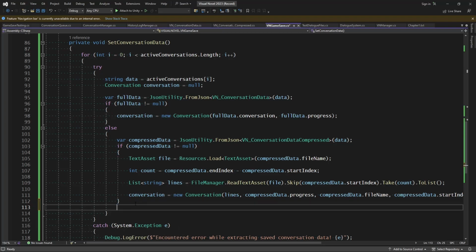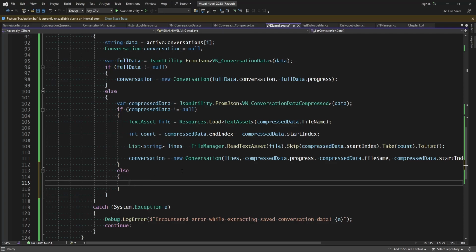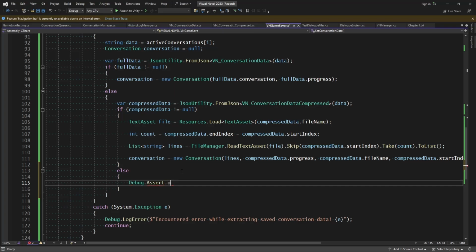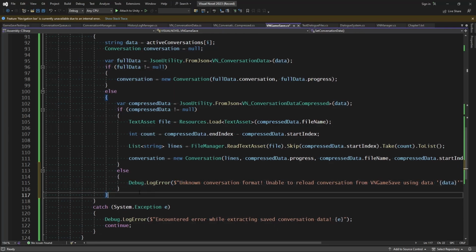Okay, now if the compressedData is null, then either the file's been corrupted or something bad happened, and we're going to let us know that this format is unknown. So Debug.Log, and this is going to say unknown conversation format. Unable to reload conversation from VN game save using data, and I'll pass in the data right there. All right. So we'll know if something weird happens there.